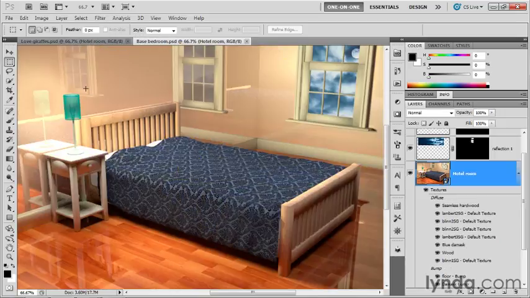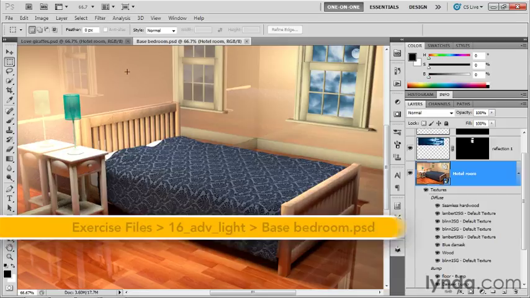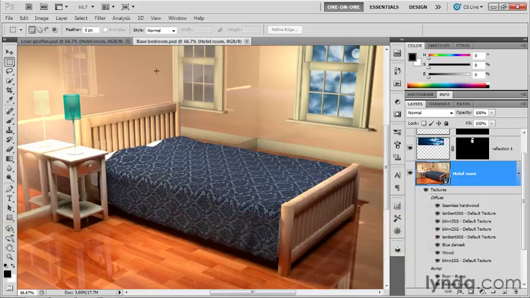But we're going to start things off inside of this image here. It's called basebedroom.psd, and it's found inside the 16 ADV light folder. And we're going to start things off by turning off a few lights, specifically turning off those ceiling cans that we created in the previous chapter. And we're going to send light in through the windows.